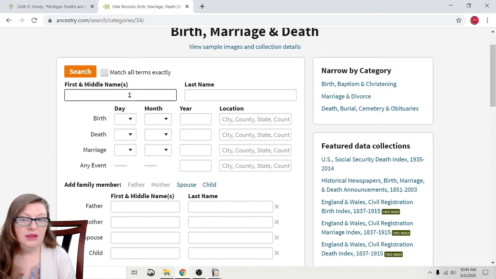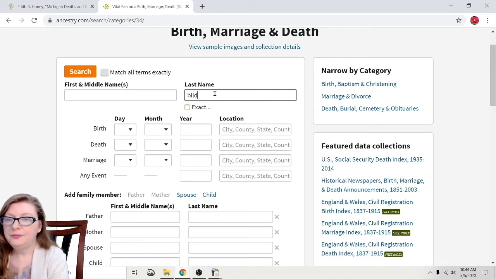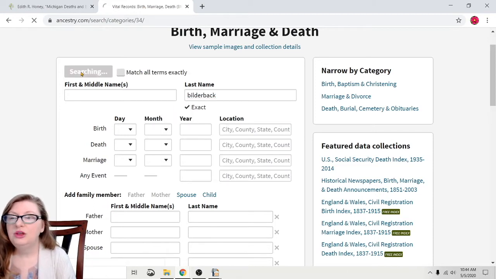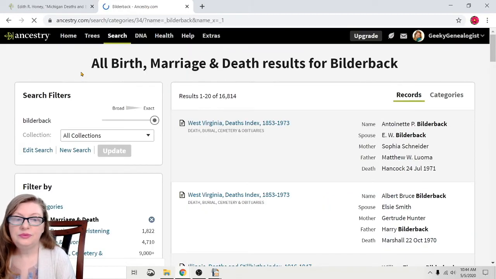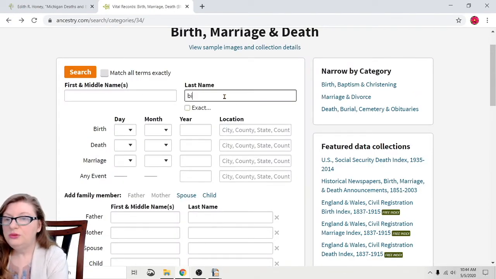So I'm going to type in Bilderback. And I'm going to do exact, and I'm going to search. Oh, I'm sorry. I'm going to do Bilderback, and I'm not going to do exact.